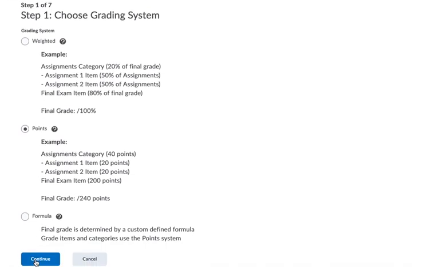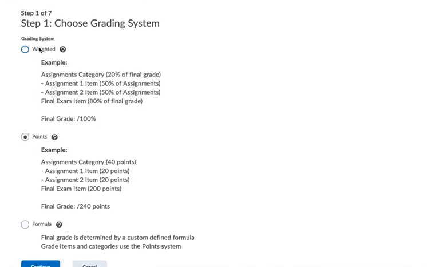From here, it's giving me the option to pick a weighted gradebook structure. That would be one in which every assignment is worth however many points, but together they're equal to 100%. That way Brightspace is doing the grade calculations for me. So it will automatically, based on the weighting standards I set, calculate a final grade out of 100% for students.